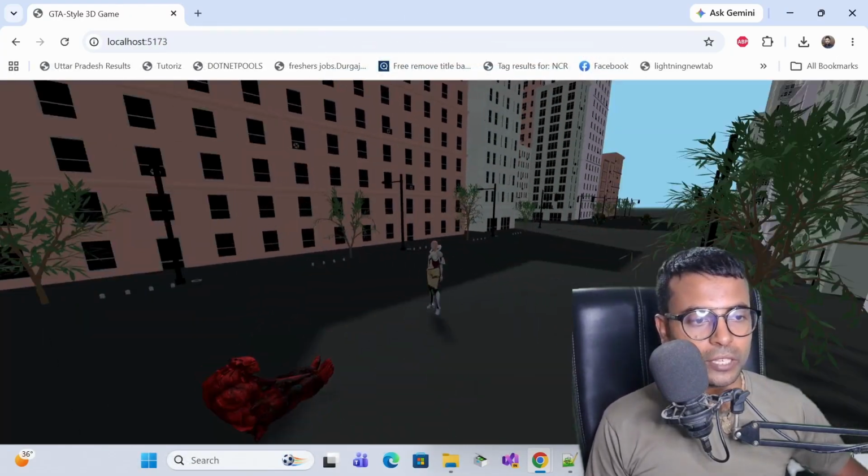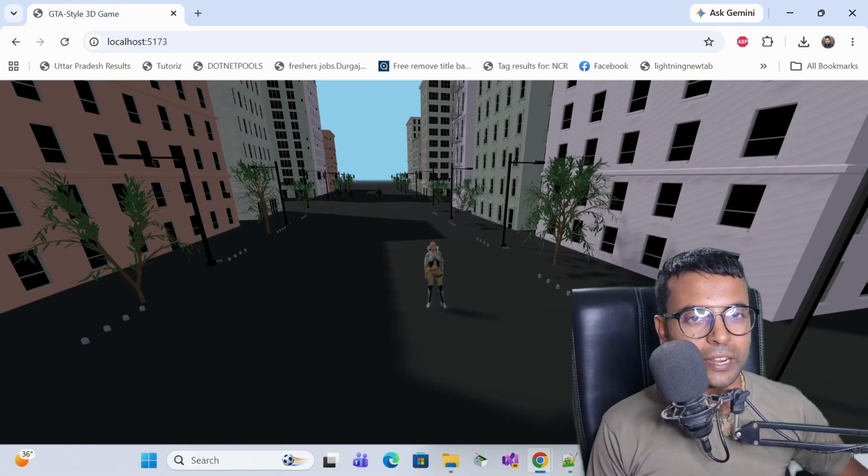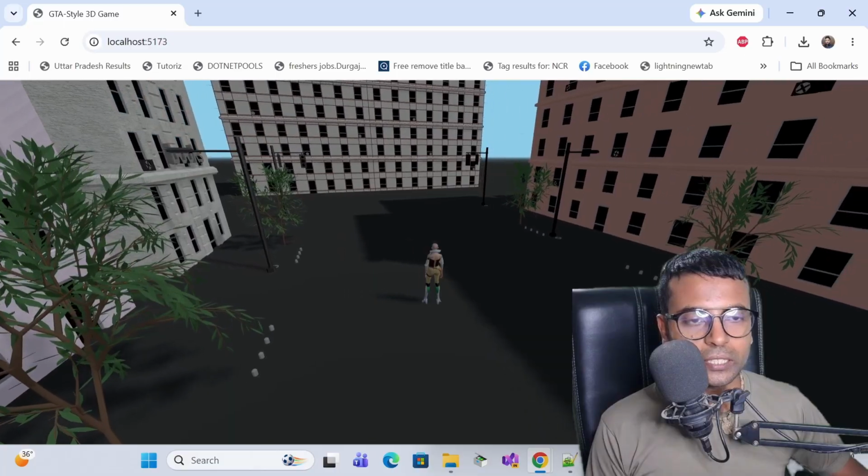So this way you can build this game in the browser without any additional setup, simply with Three.js along with JavaScript and pure HTML. So yeah, I think that's pretty good.